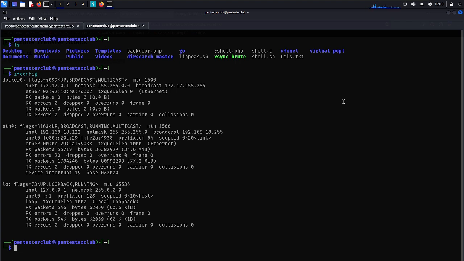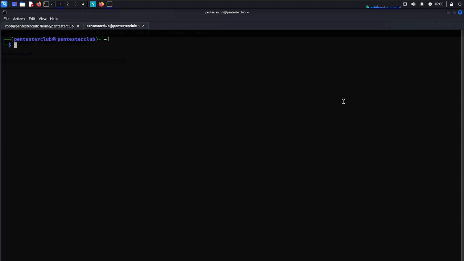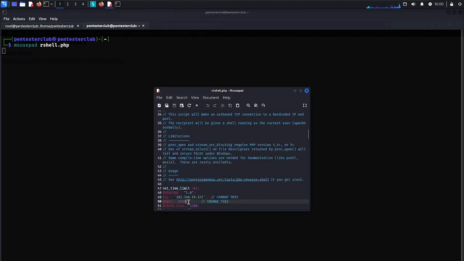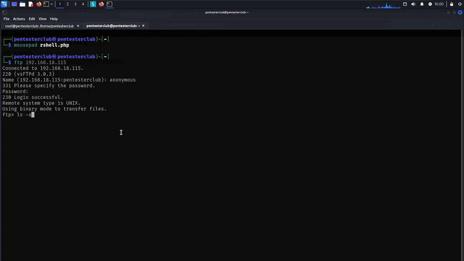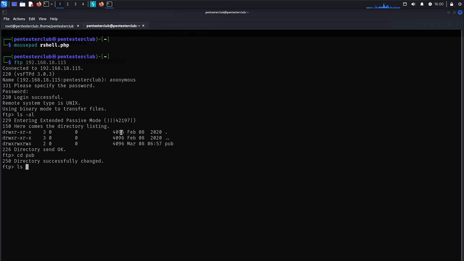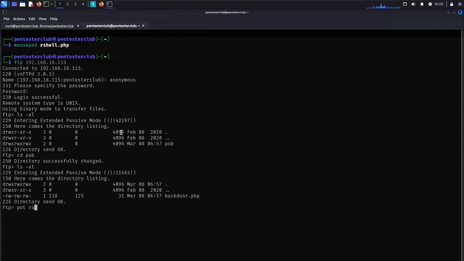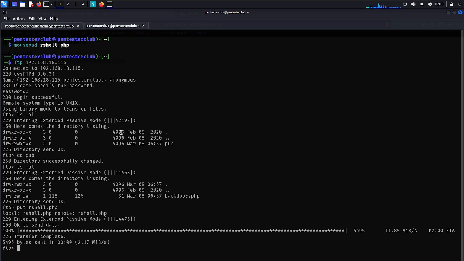Now let's go to FTP. You just type anonymous. So you just type clear. Just put here mousepad rshell.php. That's great. In this rshell.php, 9740 is the port. Okay, we have got it here. Now we just type FTP, then log in with anonymous. I just type ls -l, cd public, ls -l, and I just put the rshell.php, where I have successfully put it here.